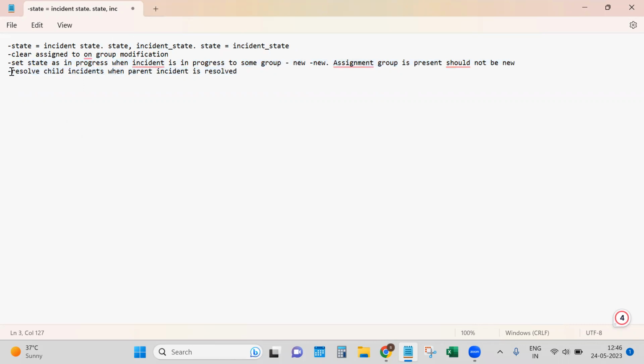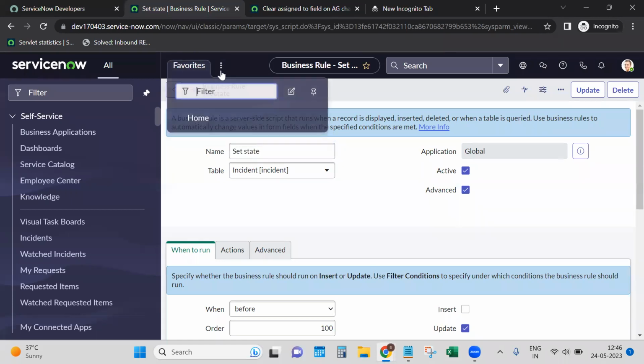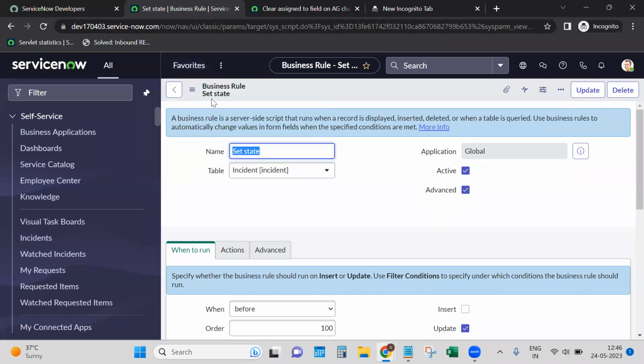Now the fourth one requires some part of scripting. I think it is also available out of the box. Still, let's try to do it. So we'll try to resolve the child incidents of the parent incident whenever the parent is resolved, right? So this also we'll do using a business rule.